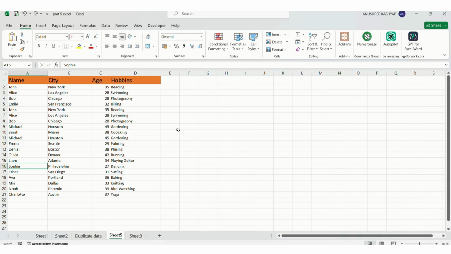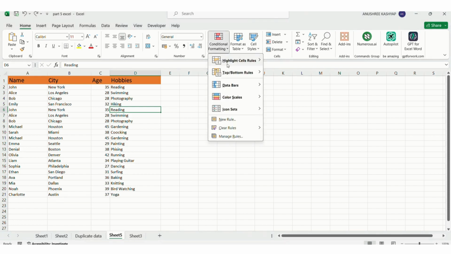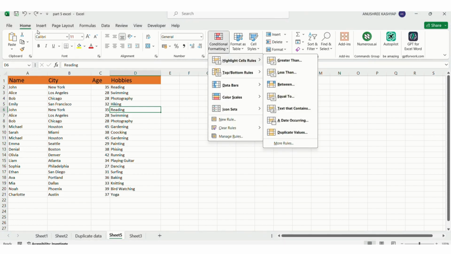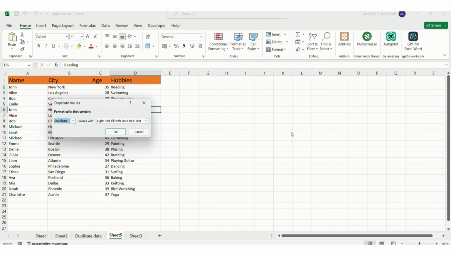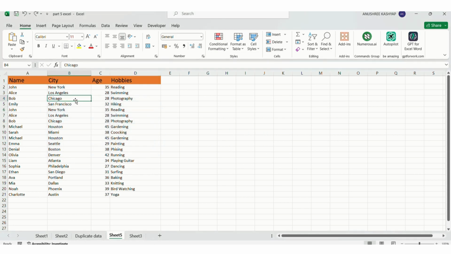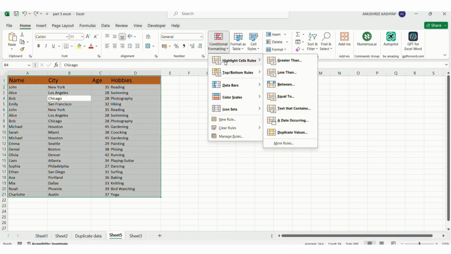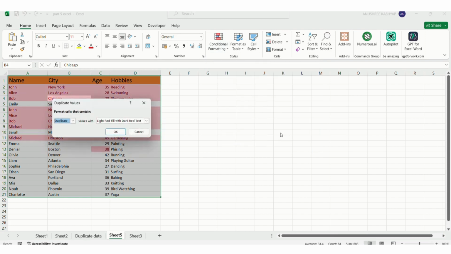For this, let's highlight it first. We can go to the conditional formatting option. Click on Home, then the conditional formatting option appears here. Highlight Cells Rules, go to Duplicate Values. Firstly, let's select this data. Conditional formatting, highlight cells rules, duplicate values.